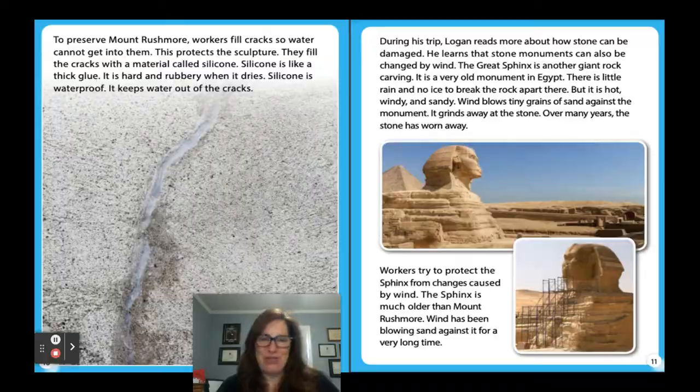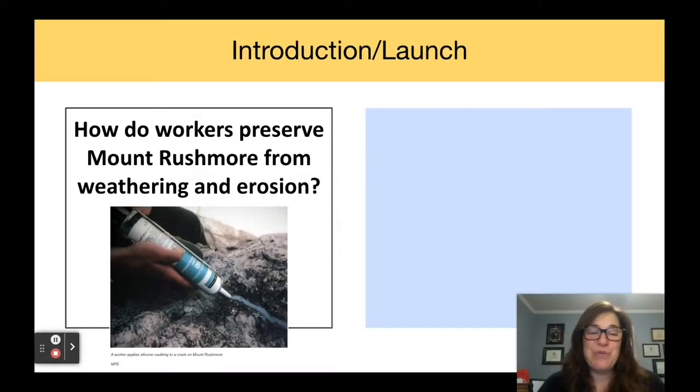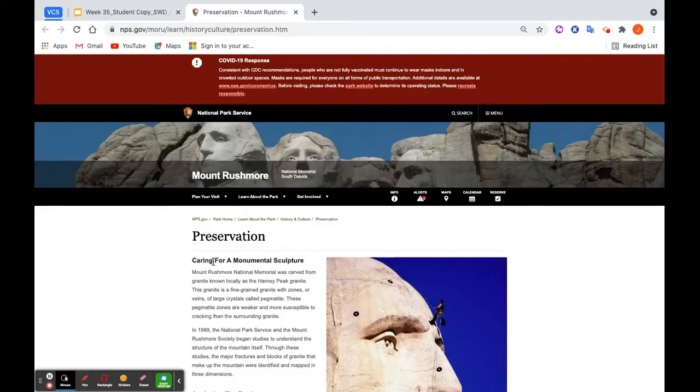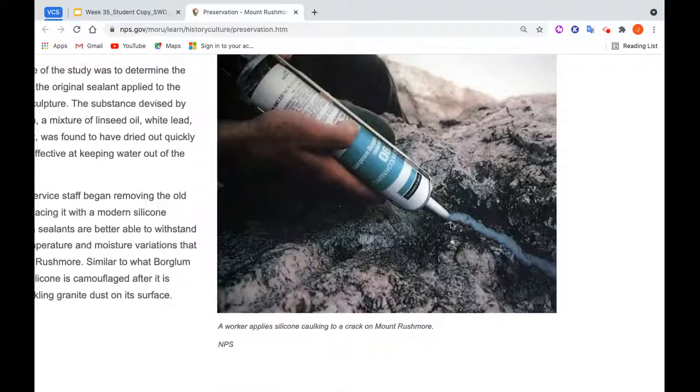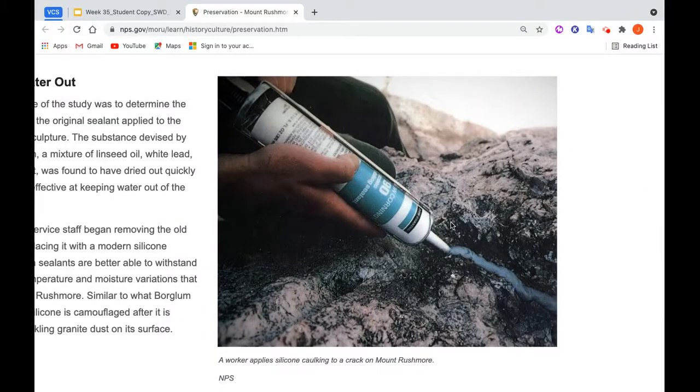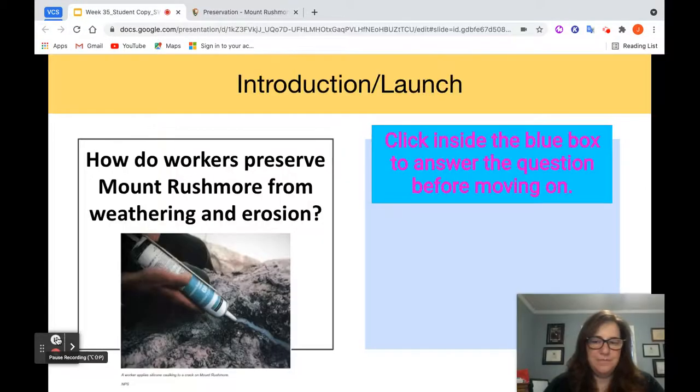How do workers preserve Mount Rushmore from weathering and erosion? If you would like more information, you can click this link and you will be brought to the National Park Service website all about preservation of Mount Rushmore. A worker applies silicone caulking to a crack on Mount Rushmore. Remember, you can choose to voice type your speaker notes.